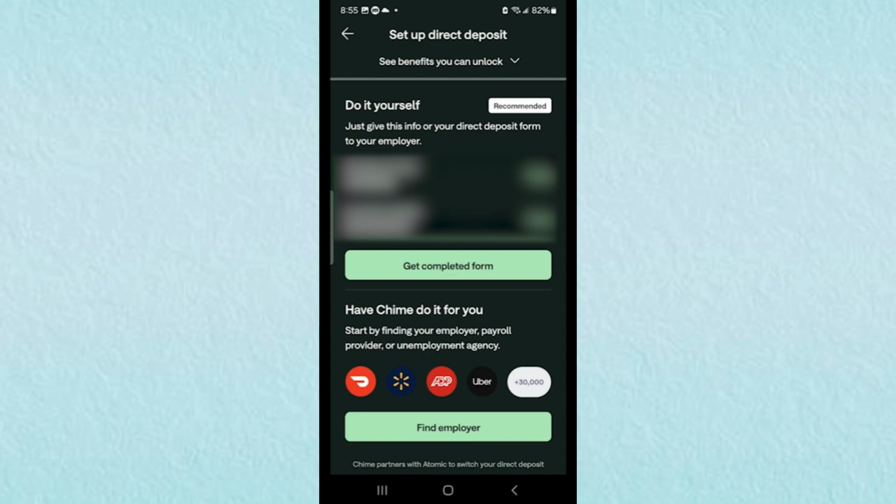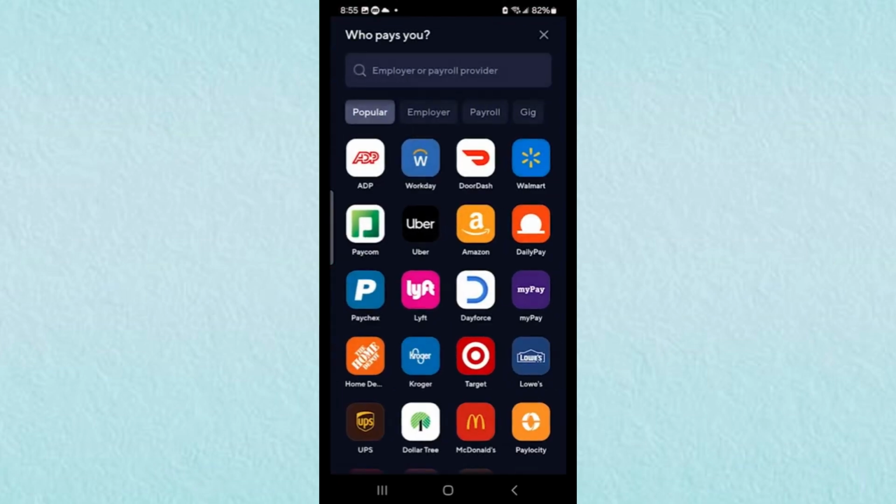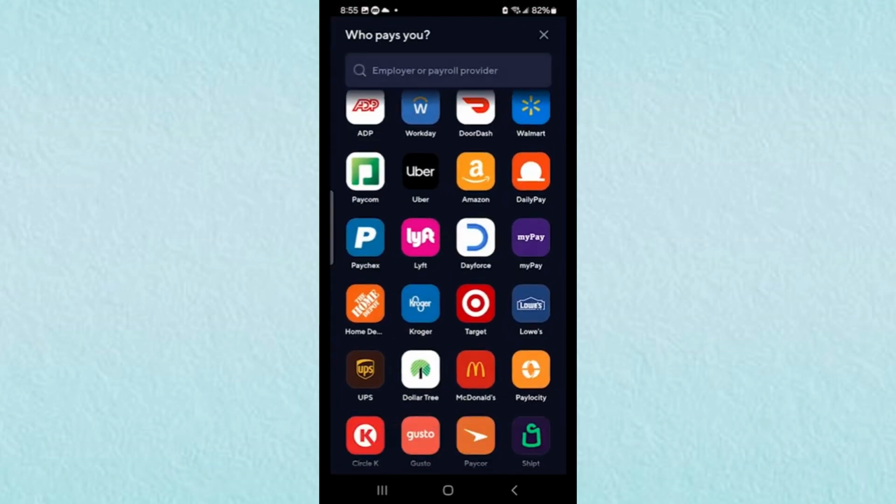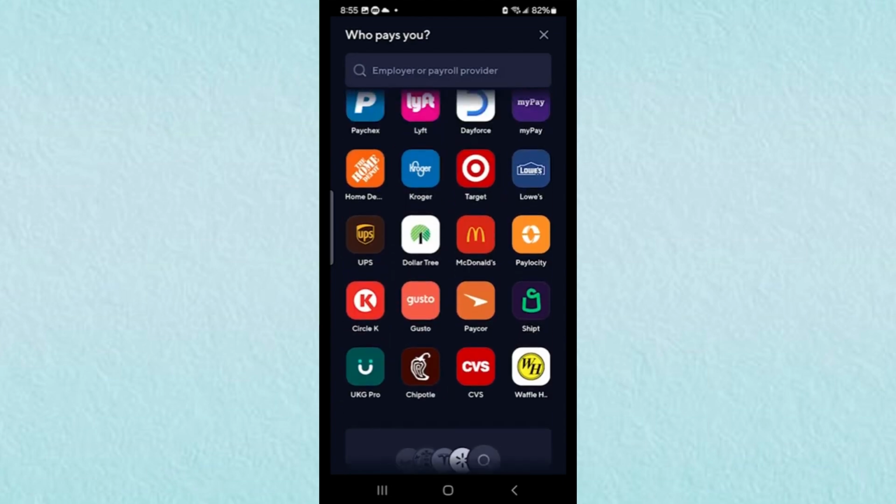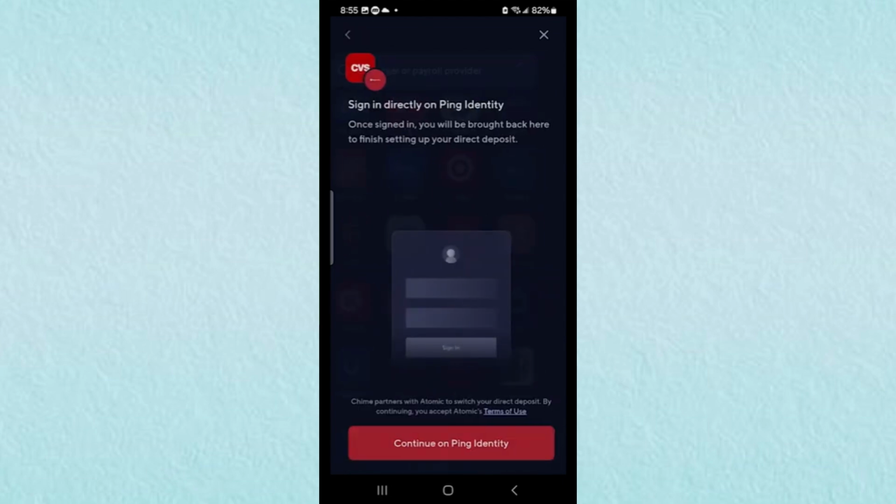If you prefer not to manually provide your banking details, there's another option available. You can tap the button that says Find Employer. This allows you to search for your employer directly within the app. Simply type in the name of your workplace. For example, if you work at CVS, you would search for it and select it from the list.